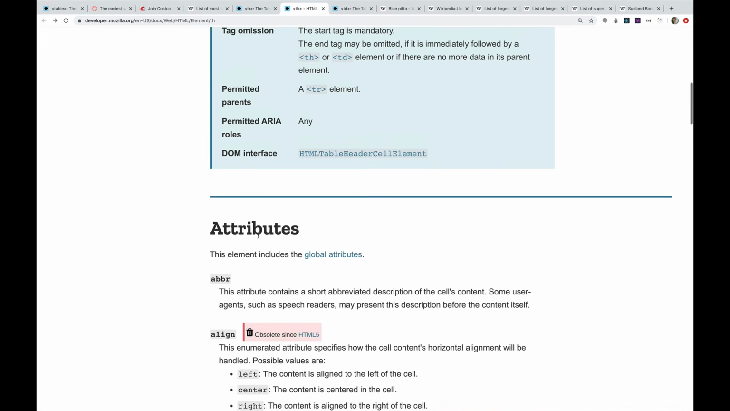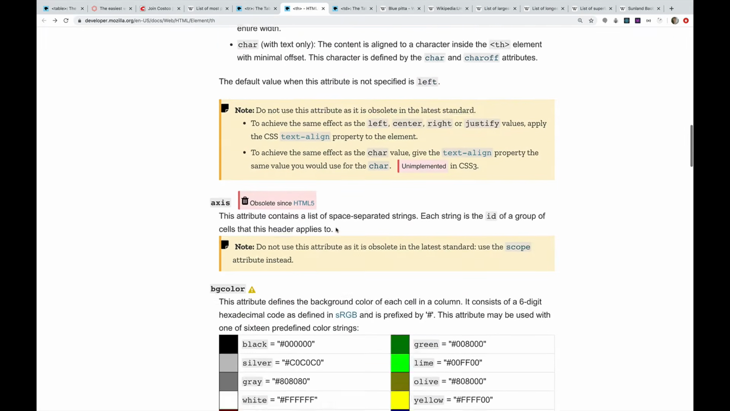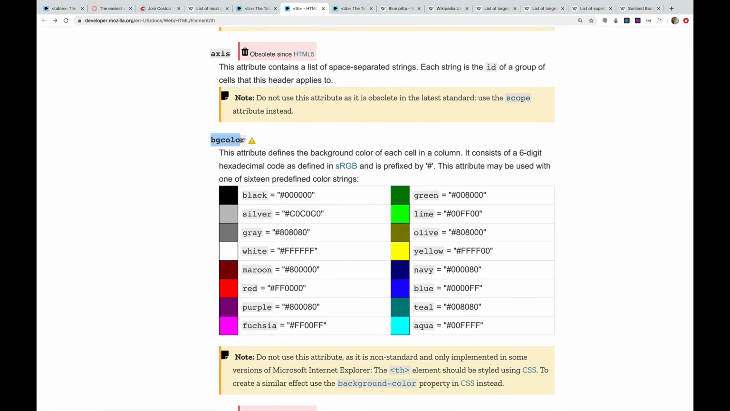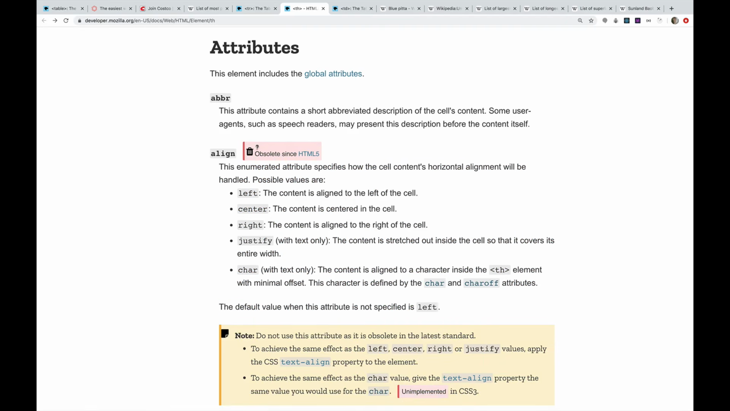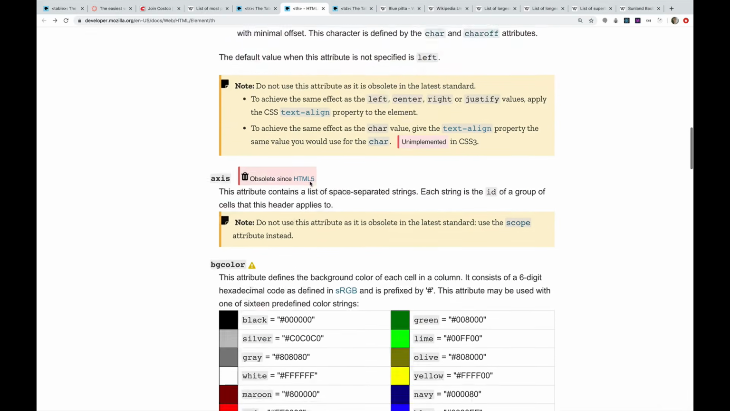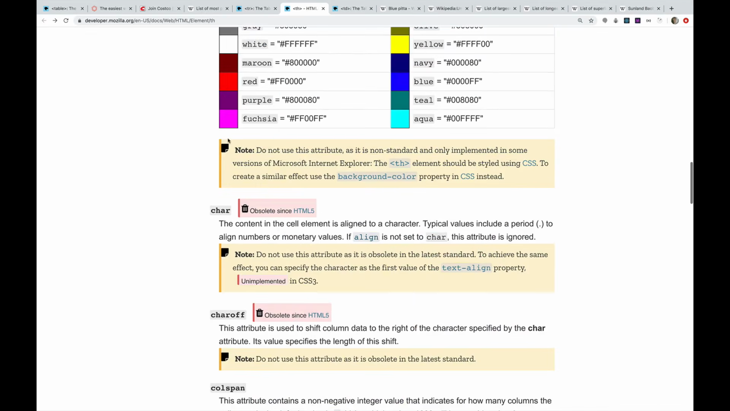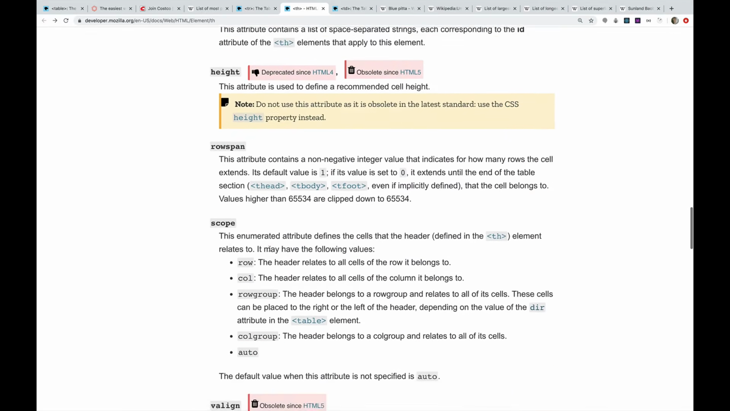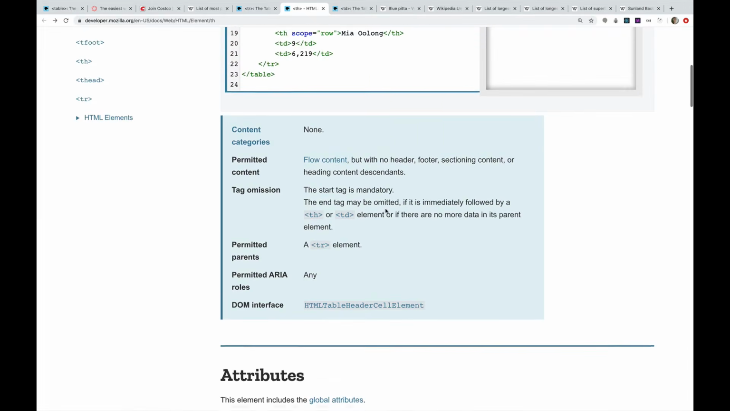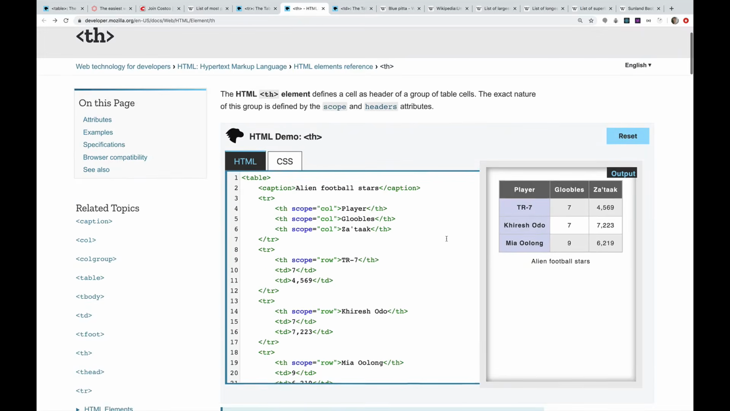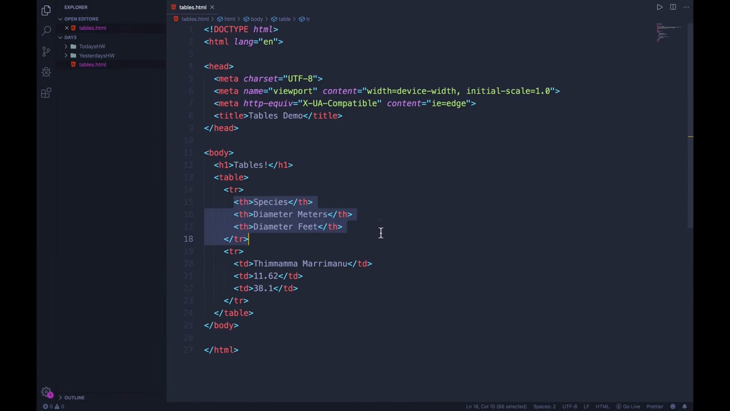If you look at the attributes for something like a TH or a TD, there are attributes for background color. Alignment is in here, or align, but they are obsolete. You should not use them. Same thing with background color, axis. There's a bunch of things that you really should not be using, but they're still available to support older websites that use them. So that's THs. That sets up our headers.